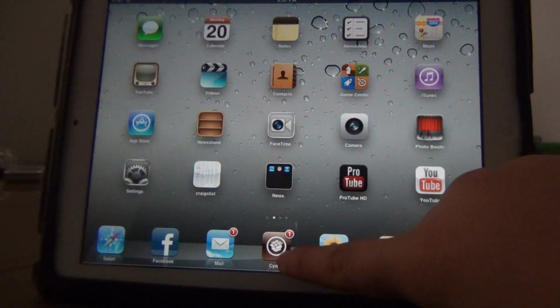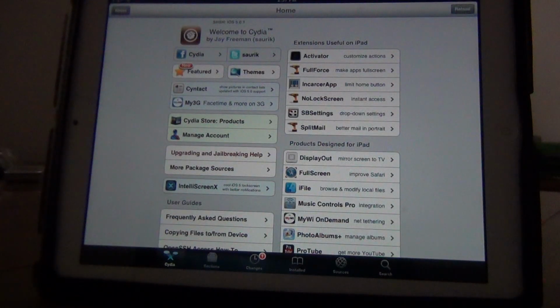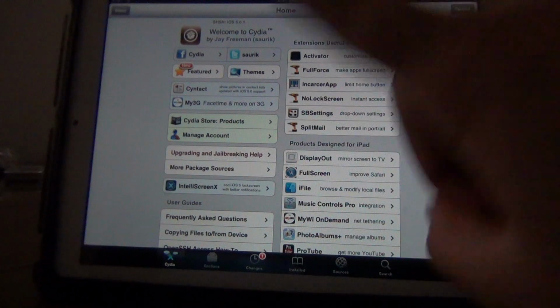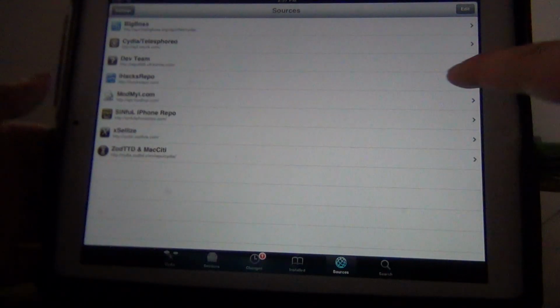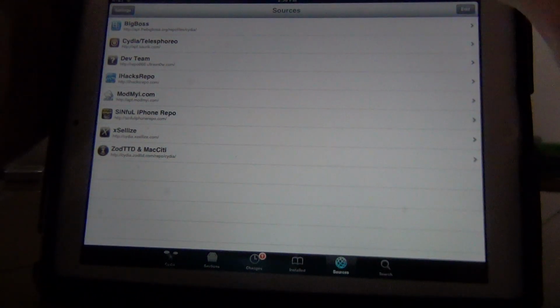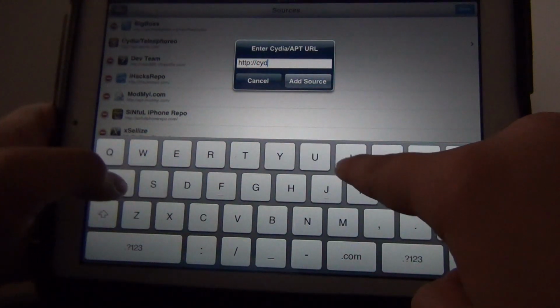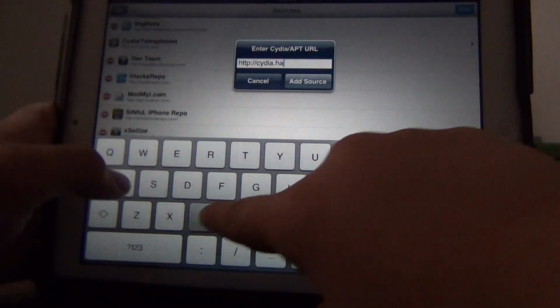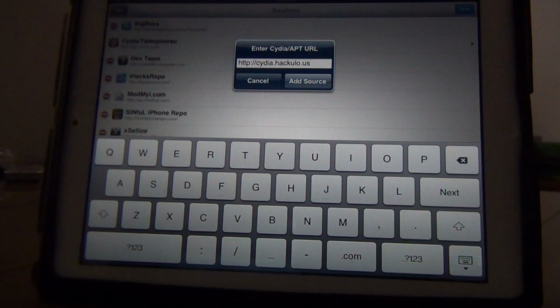So let's begin. Go ahead and go into Cydia. Let Cydia load. You will be adding one source. You can find it in the video description below, or you can just look at it through here. So go to sources, hit edit, add, and type in cydia.haculo.us.